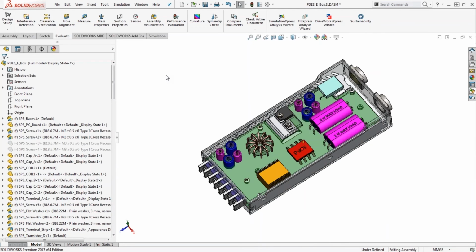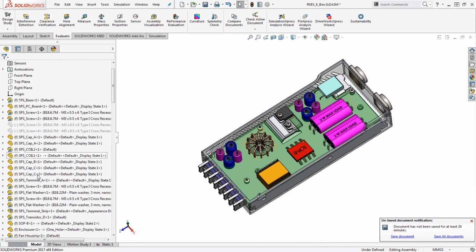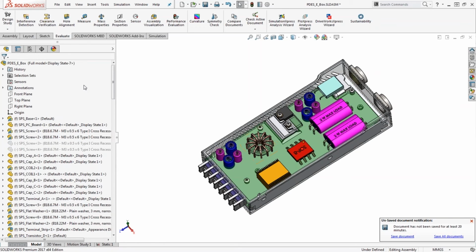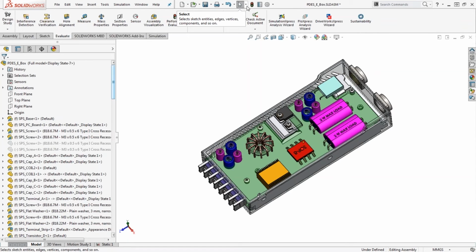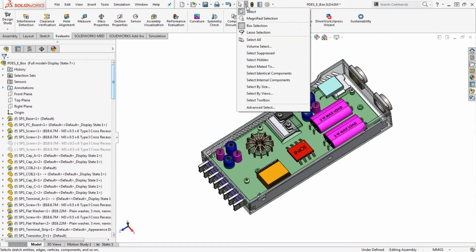instead of having to dig through your feature tree and right-clicking and suppressing, you do have the option here to, in your little cursor icon here, you may have noticed that you've always had this pull-down menu. When you click on that pull-down menu, it's a way for you to select or filter out specific components as far as highlighting them. One of them being select toolbox. So when I select toolbox, you see it highlighted these two components here. And then at that point, what I can do is I can hold control on my keyboard, right click, and then just simply suppress them.